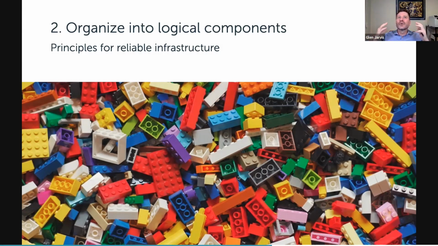Very similar. Organize everything into logical components. Keep everything very logical. Keep it organized into more logical components. And I am so running behind on time.